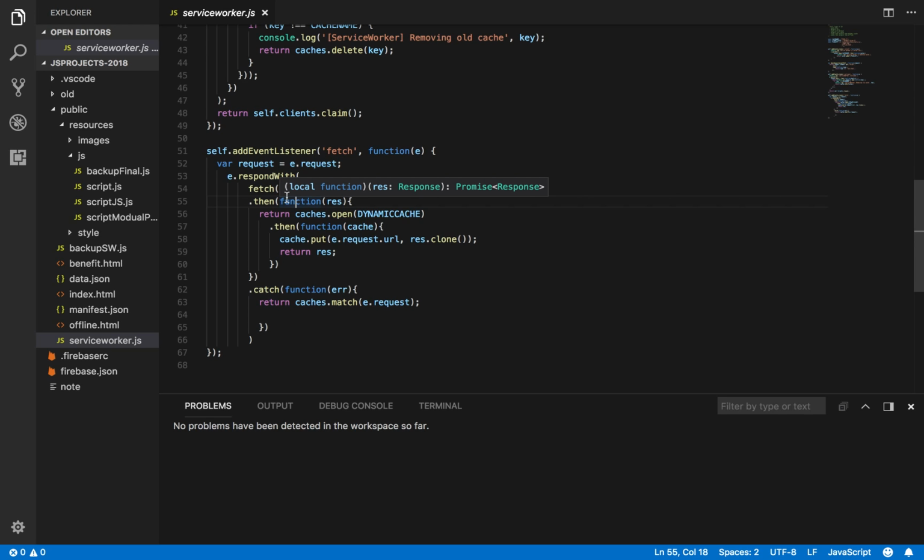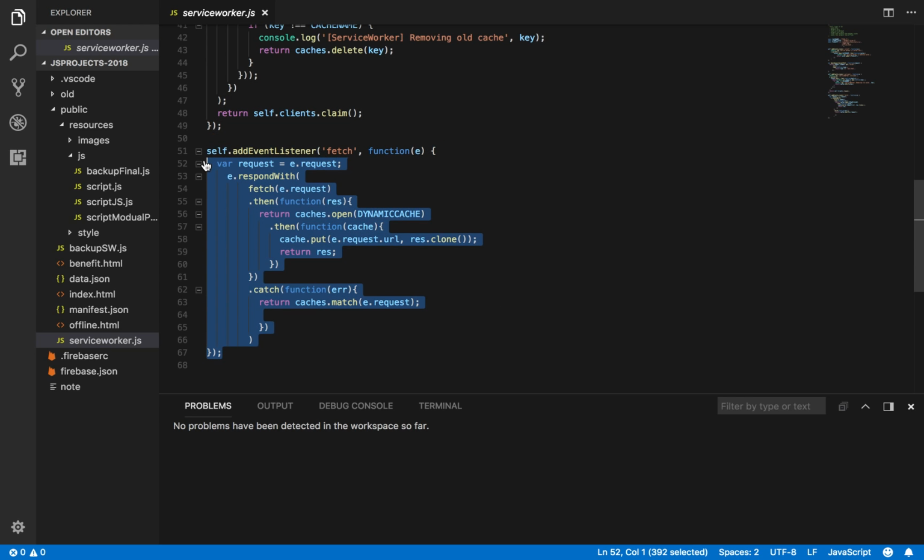If it is not able to do that from the network, then it will go to your cache. This cache will depend upon whether it goes to your dynamic cache or your pre-cache, and from there it will do the match and serve you the requested page. So this is how your dynamic cache works in the code. So the only thing here is this part.